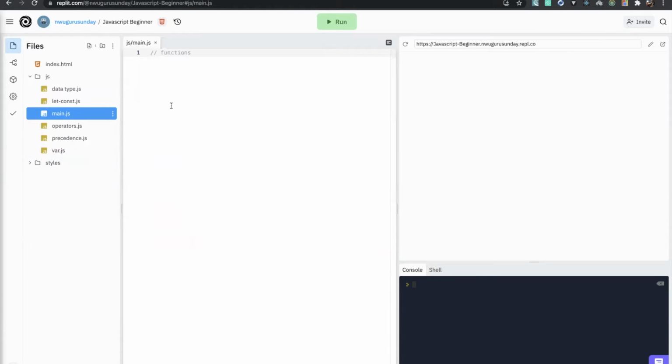For today's class, we are going to be talking about functions. What are functions? Functions are code blocks that are executed only when they are called. It's a code block that you define. They sit there and they don't do anything until you call them.